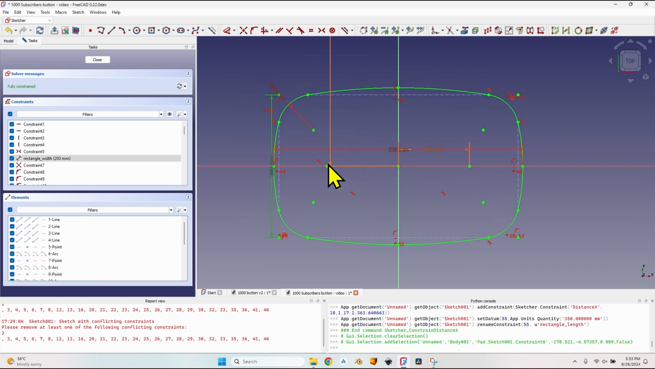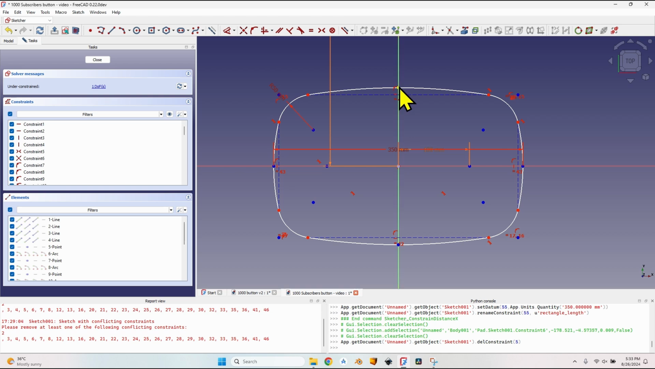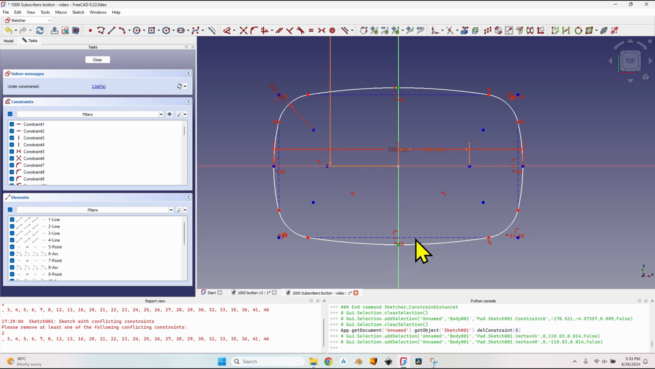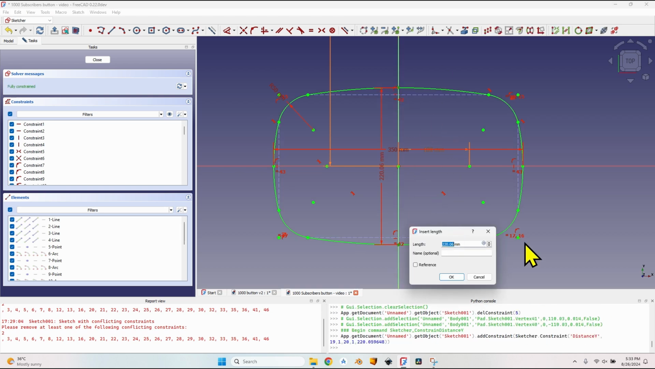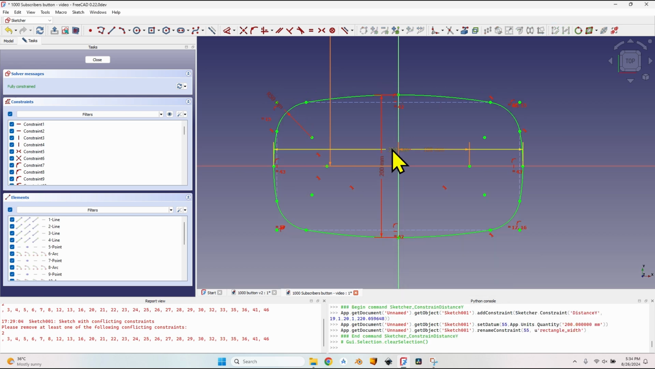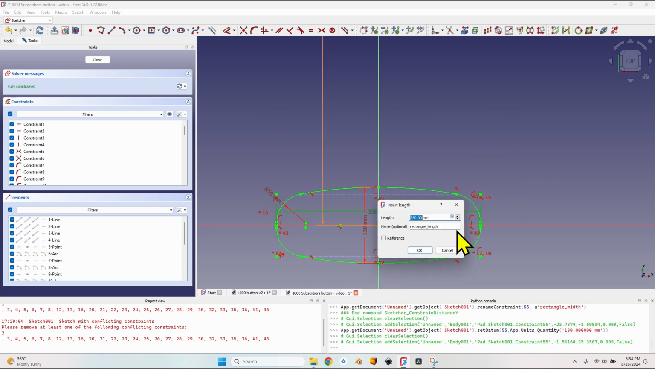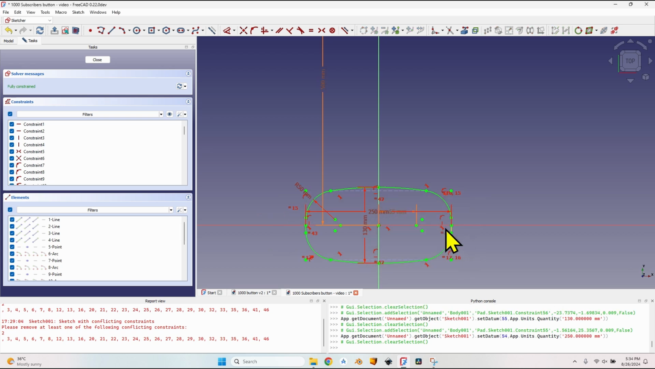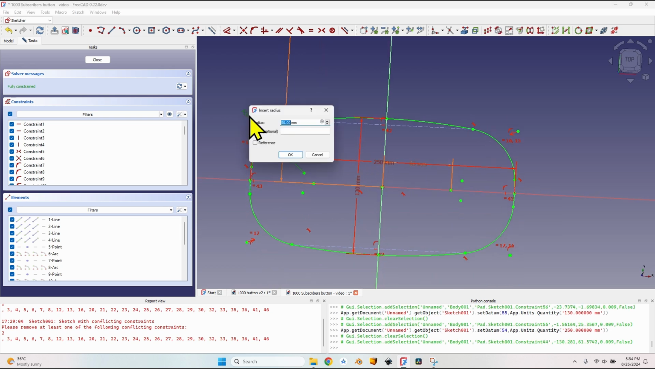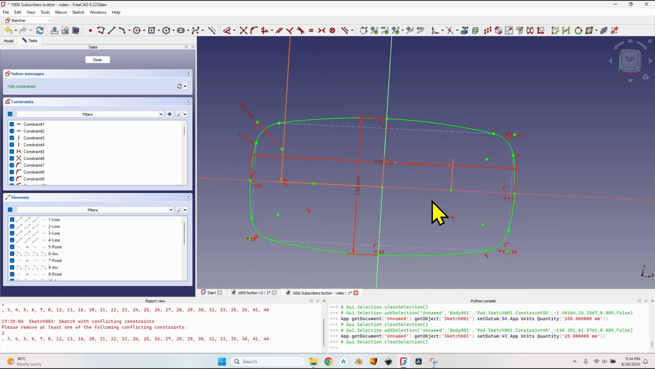Let's do the same for the rectangle width. Delete the constraint, select the point, select the bottom point, press I for a vertical distance constraint, write the length of 200 millimeters and give it a name, rectangle width. Now everything is constrained correctly, but I will use 130 millimeters, a length of 250 millimeters. That's the dimensions of the stock that I have. I will also change the radius to 25 millimeters.